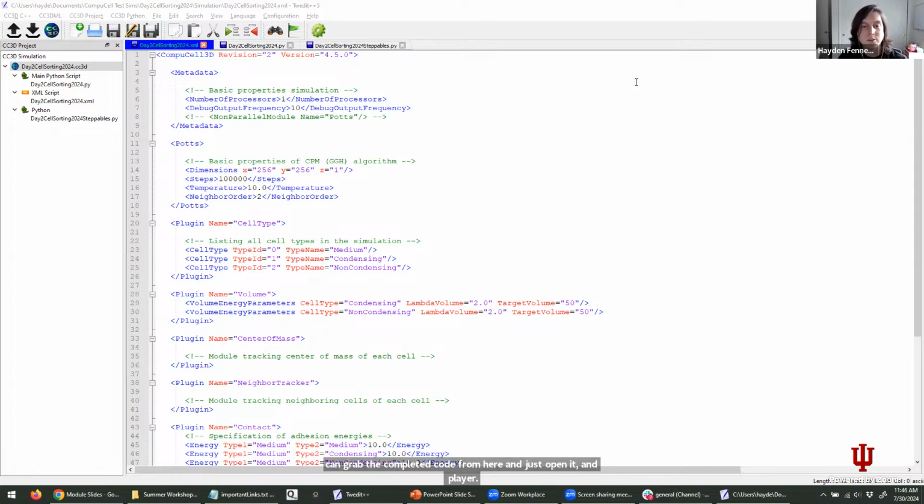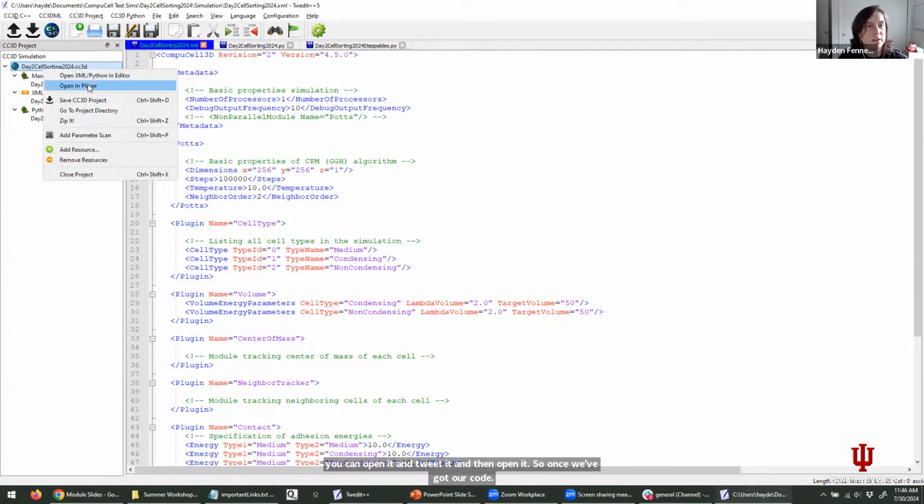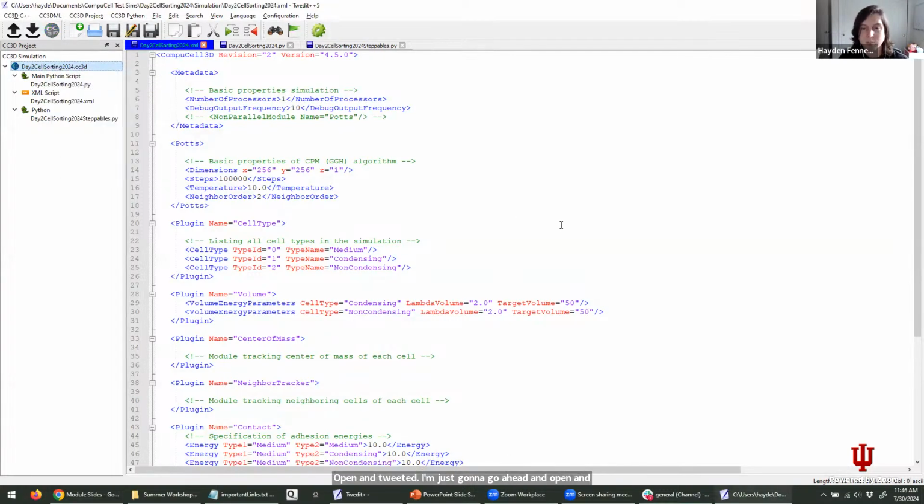So once we've got our code open in Twedit, I'm just going to go ahead and open in Player here. Again, it may take a minute on my end because I haven't opened anything yet today. So you can go ahead and open in Player, make sure that it runs.